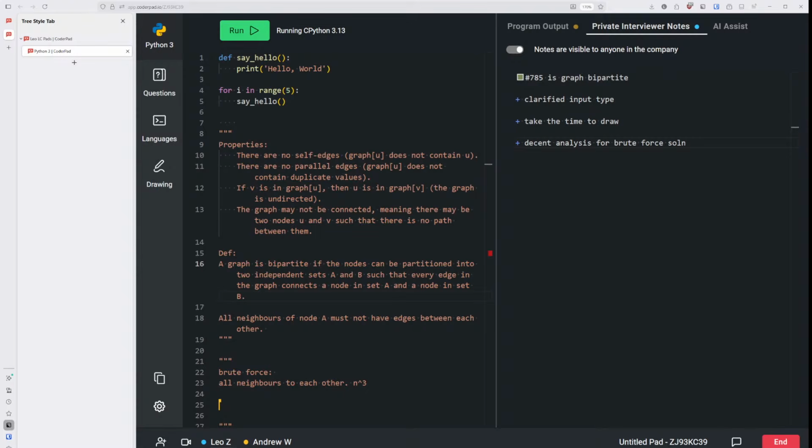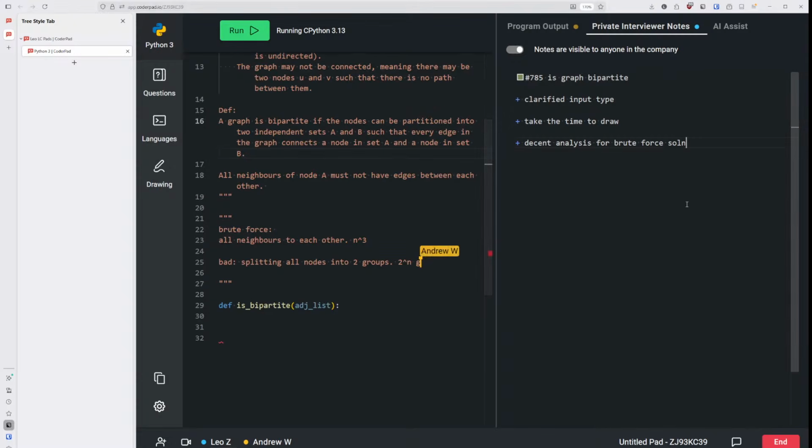There's another method which is also bad, which is splitting all nodes into two groups. This would be two to the power n groups, which is also not good. Okay. Yeah. Okay. Let's see what else.